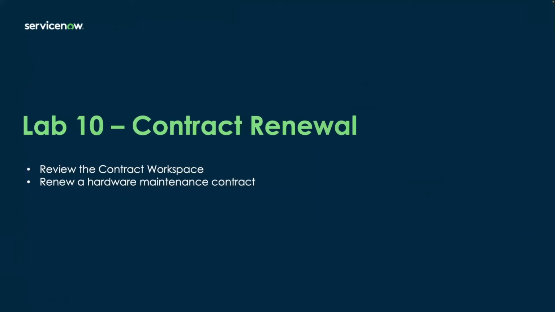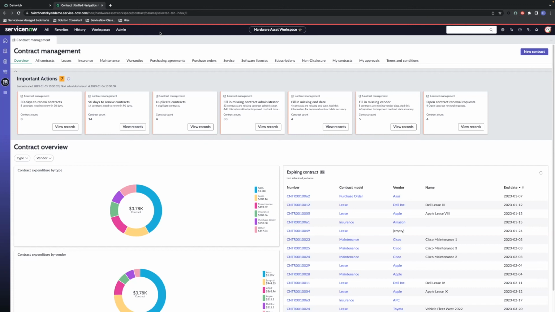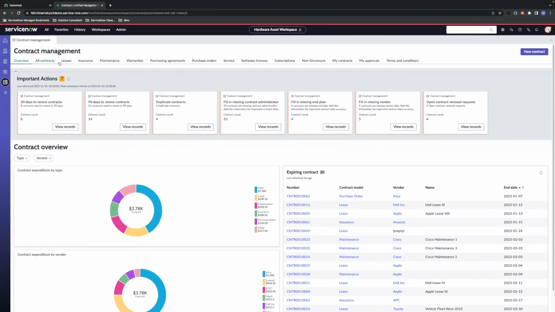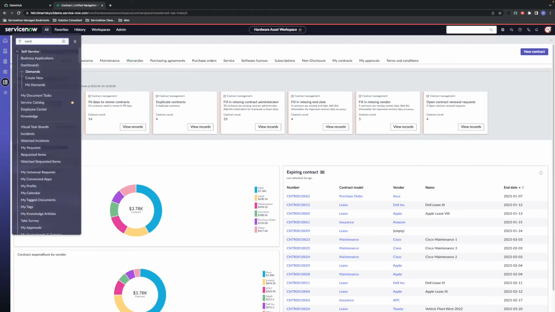So in this lab, we're going to walk through the contract management workspace, and we're going to go ahead and renew a hardware maintenance contract. So as I mentioned, in this lab, we're going to renew a hardware maintenance contract. So right now I'm in that contract management view in the hardware asset workspace. Right here, we're able to see our important action cards and all of our contract overview information, as well as seeing all those expiring contracts. We can also come up here and see all of our different contracts, either by lease, insurance, maintenance, or warranties, etc. So what I'm going to do is go into our contracts table, go to maintenance contracts.